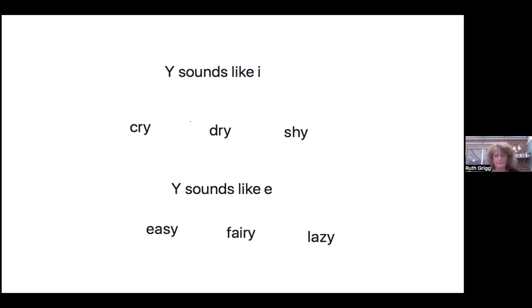So let's start with the basics. Firstly, the letter Y can sometimes take on the sound I or E. So when we see a Y at the end of a word, it doesn't say ya, like in cry with a ya sound. Although it is a Y here, it sounds more like an I, doesn't it? Dry. Sounds like an I. And shy, with a Y on the end, sounds like an I.